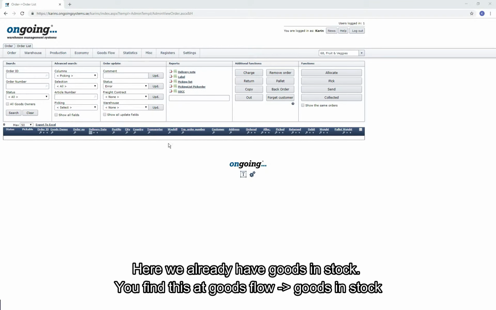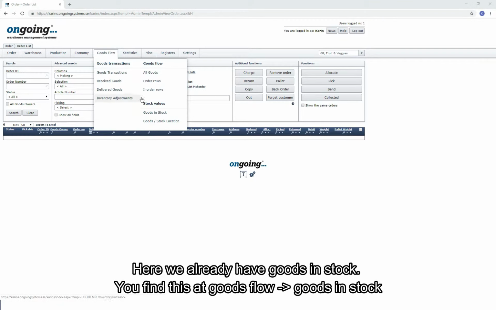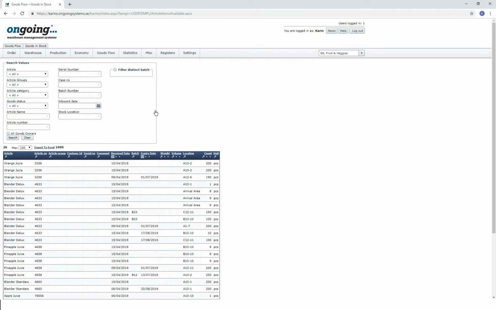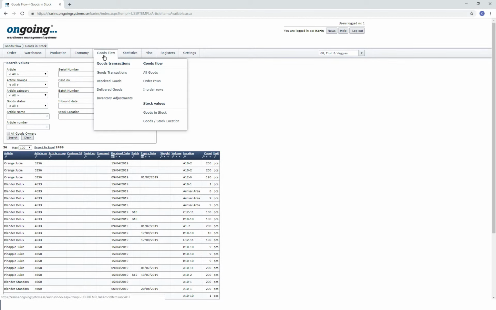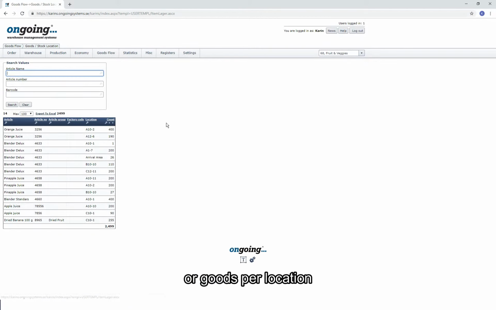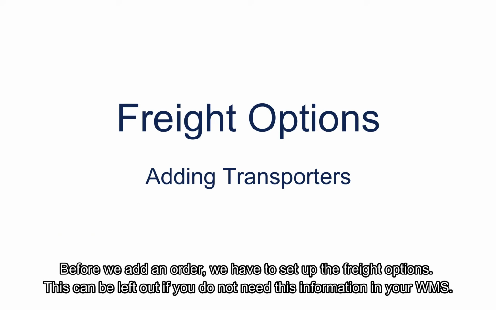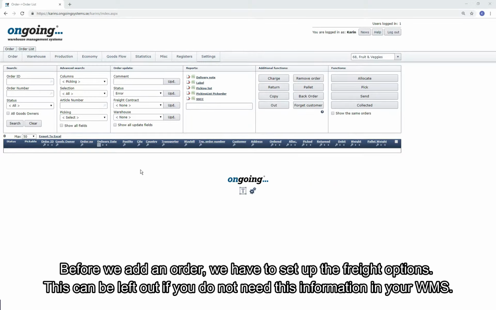Here we already have goods in stock. You find those at Goods Flow, Goods in Stock, or Goods per Location. Before we add an order, we have to set up the freight options. This can be left out if you do not need the information in your WMS.